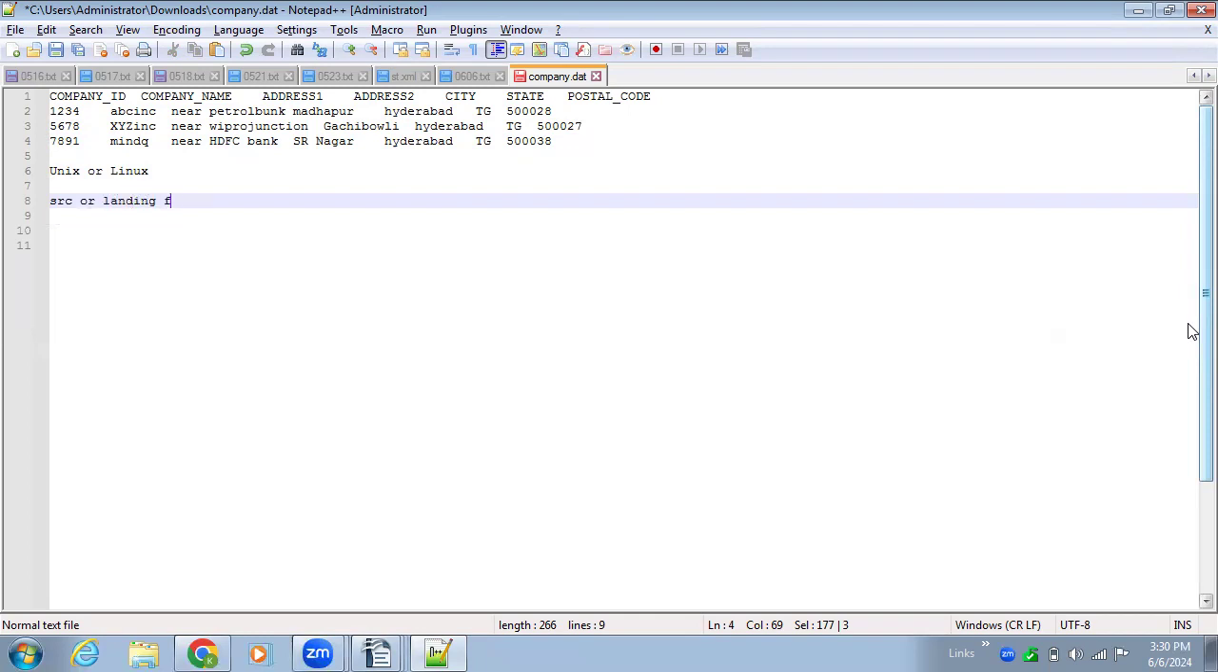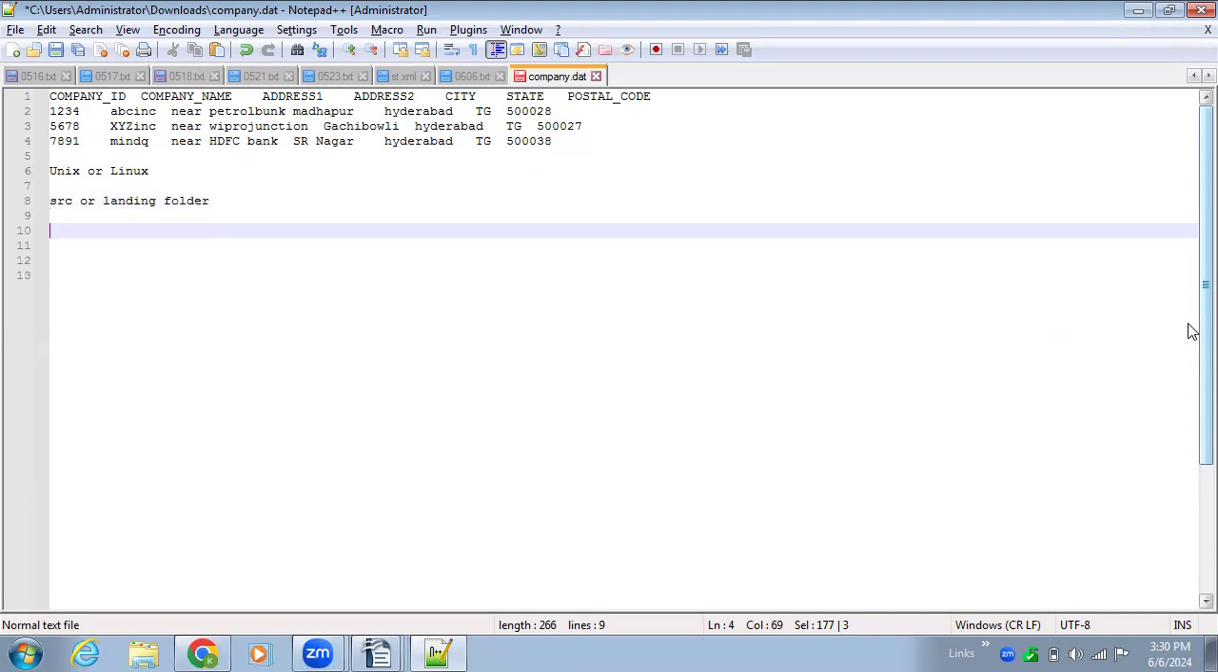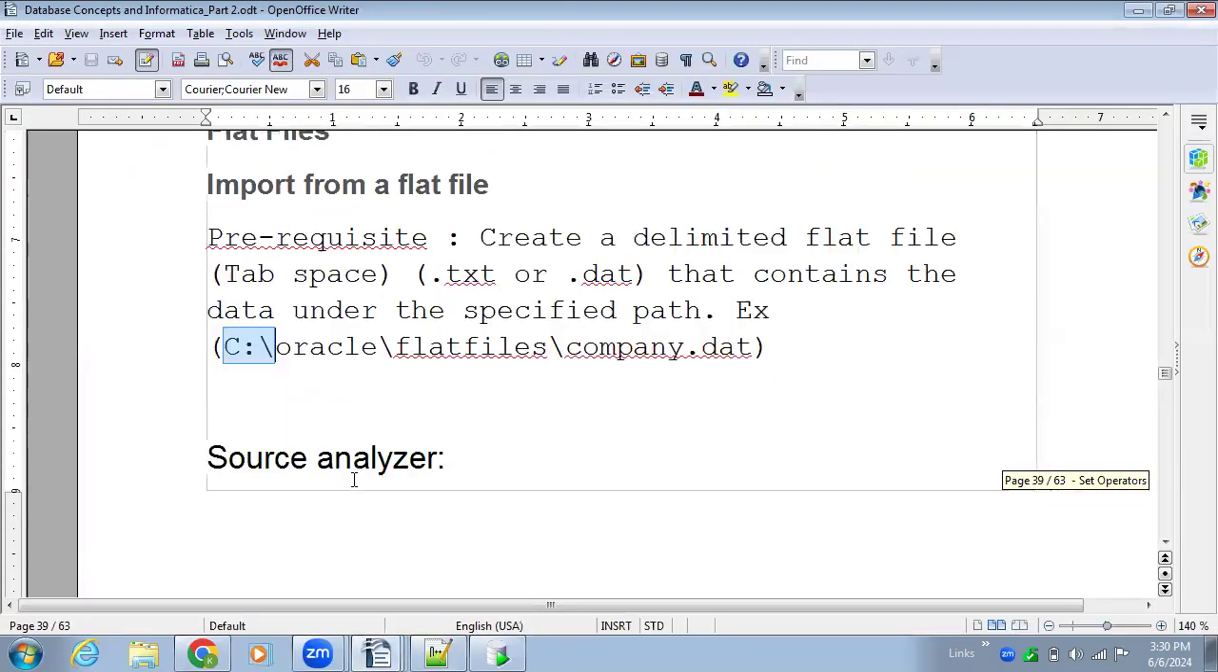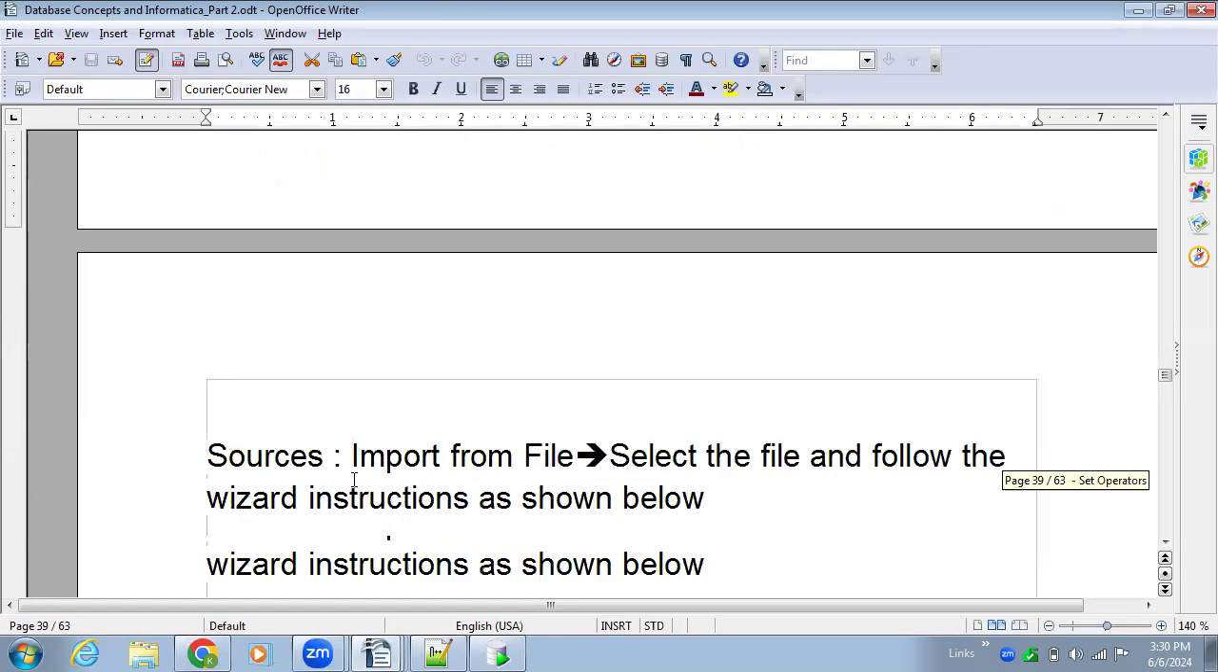Who will prepare these files also? Mostly the data BAs, business analysts, in conjunction with data architects or data engineers. But you need to make sure that this is all coming. Now, how do you import this file and then load the data?